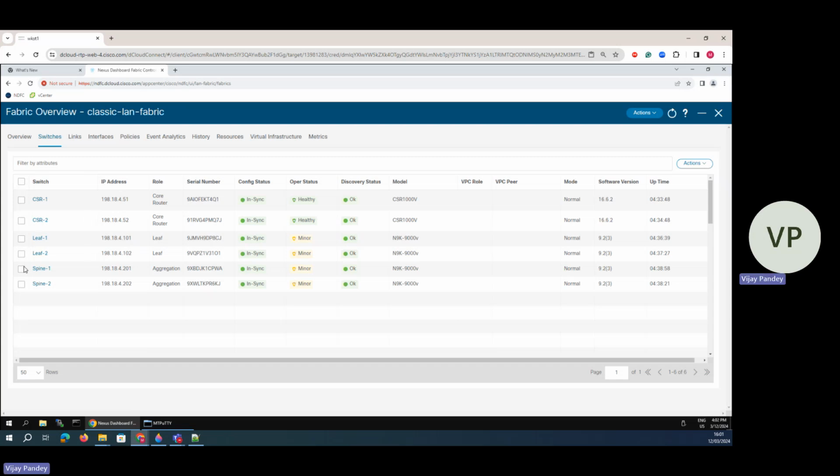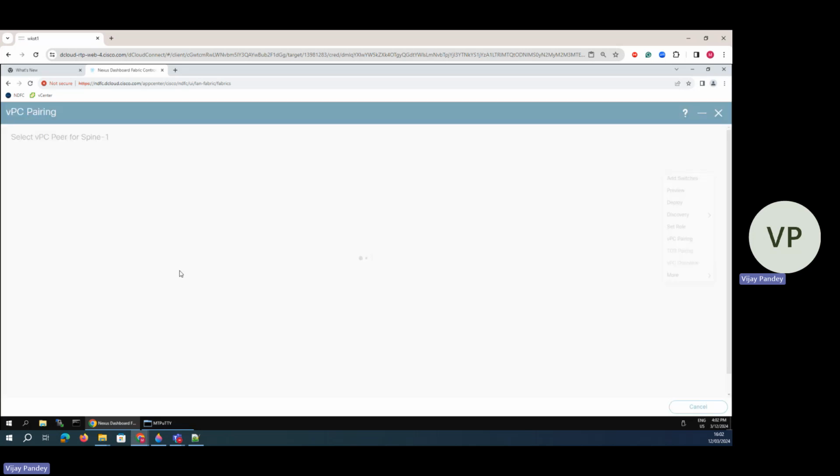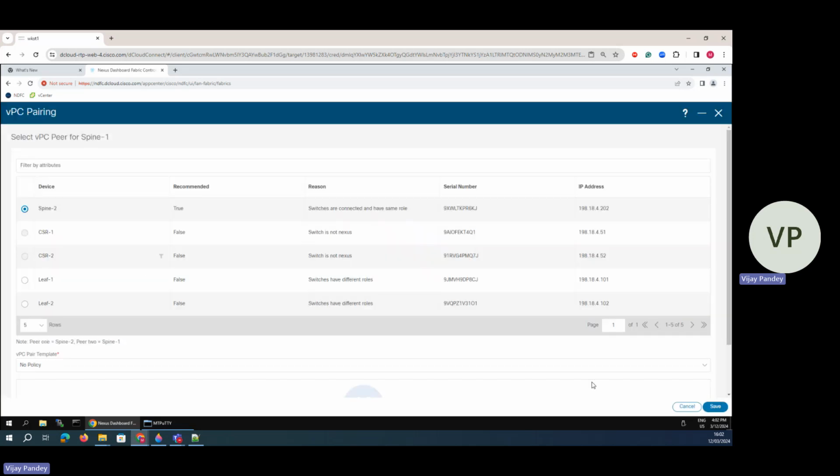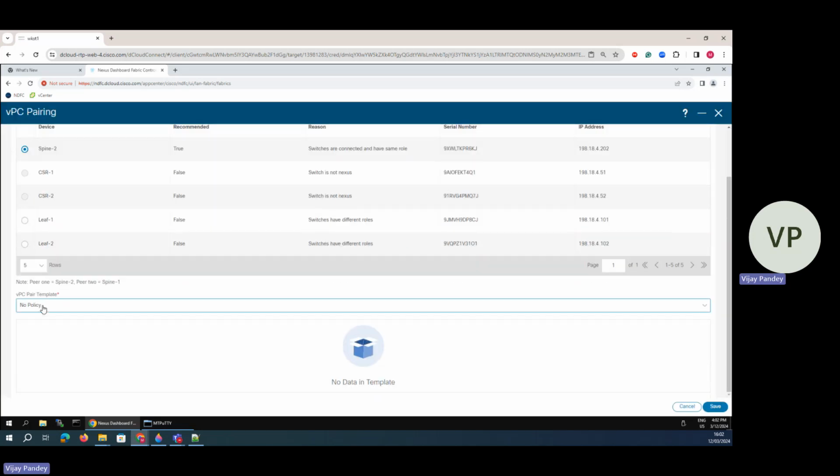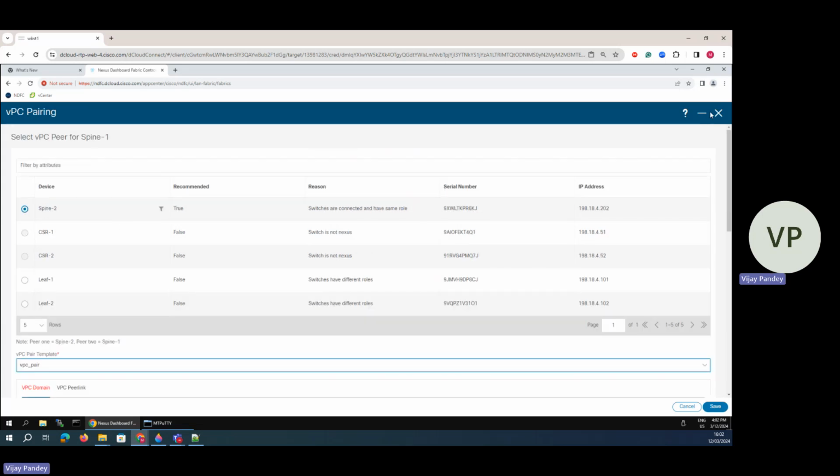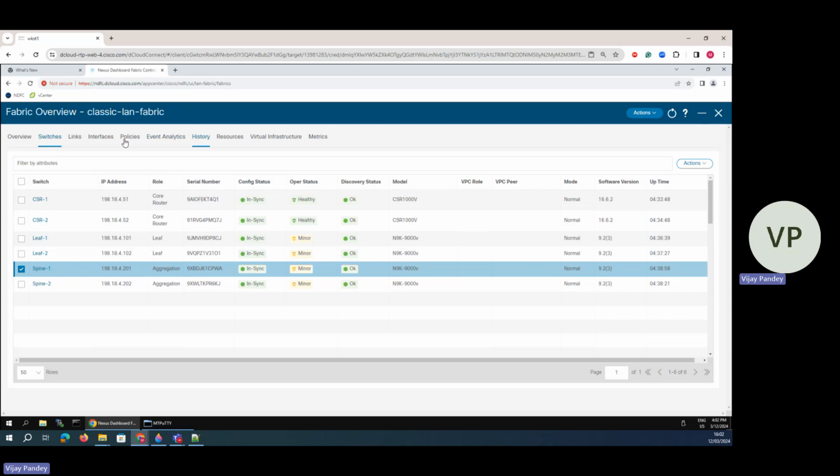Select the spine switch here, spine 1. Then I will define the VPC pairing. In the VPC pairing, I will select spine 2. Then I will select the VPC template. Okay, how do these templates come by default? So let me go to the policies here.